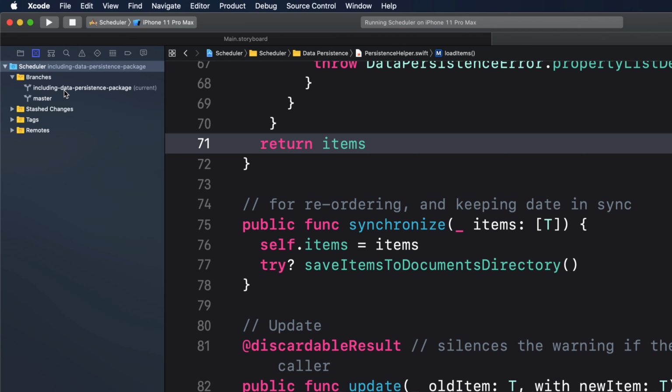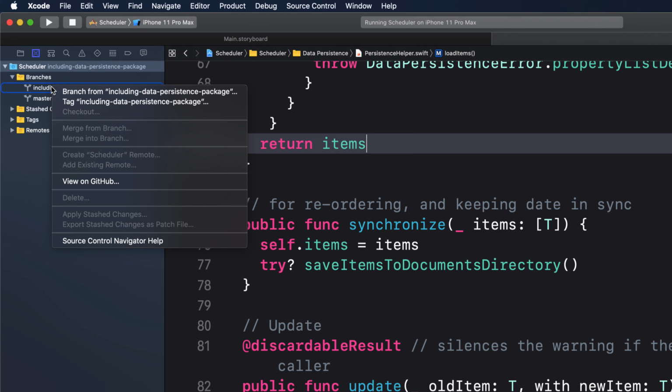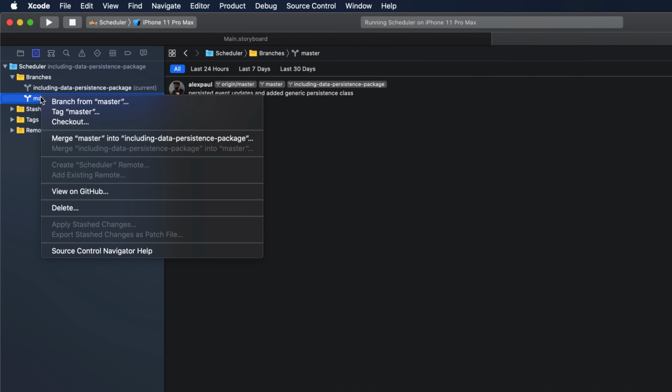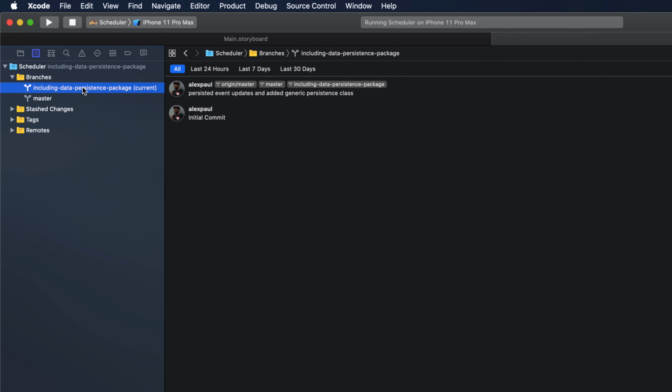And keep in mind, everything we just did in terminal, we could do in Xcode, but I wanted to show it to us in terminal. Right here in Xcode, I could click on master and say check out master. So here I could check out branches in Xcode. If I want to go back to master, I could do it via Xcode. Back and forth.